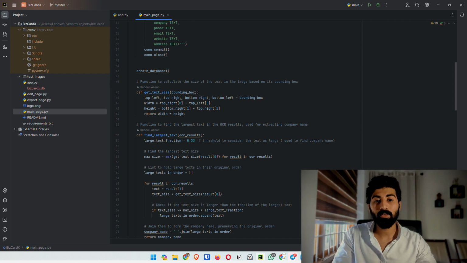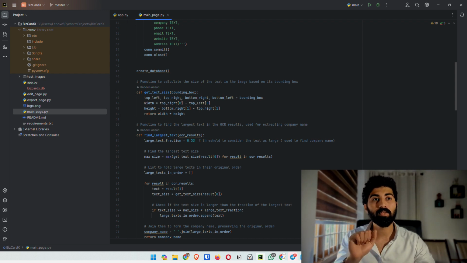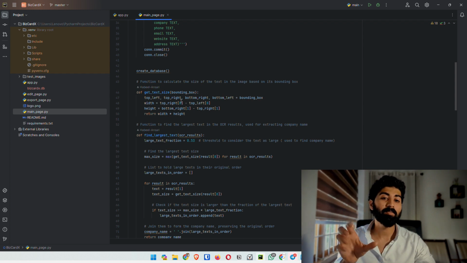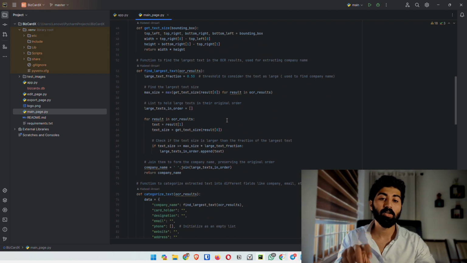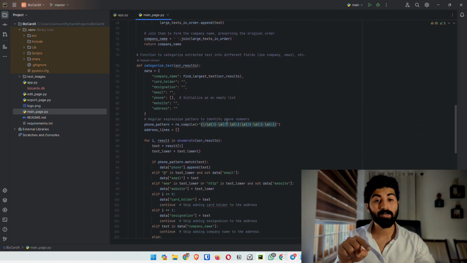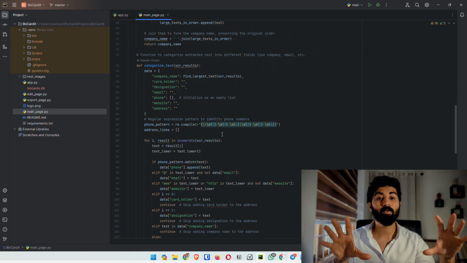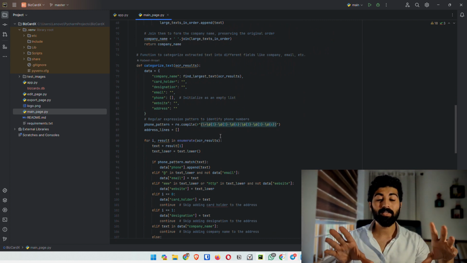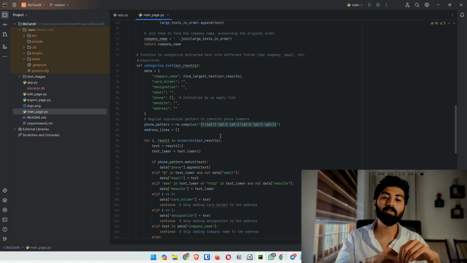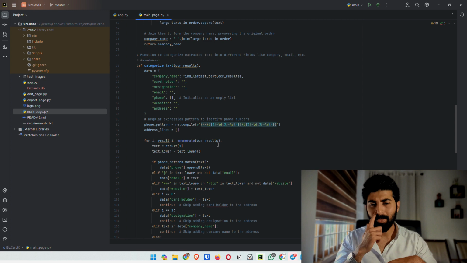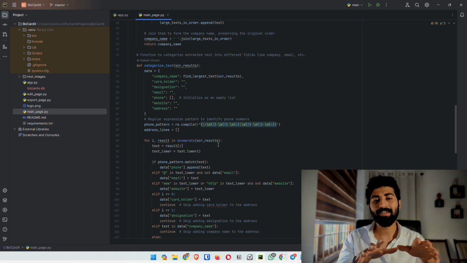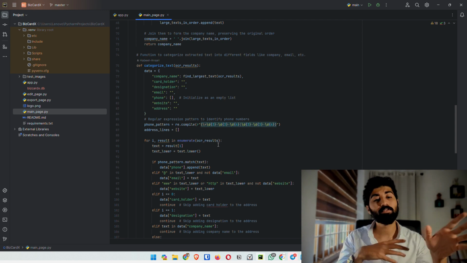What I actually done here for better recognition is on most of the company cards, they will have the company name as the biggest text. So I programmed it to recognize the text with the highest font size as the company name. And the first text should be normally the person's name. And just right after the person's name would be their designation. Then the phone number, email, and the text that is excluded from all these fields goes into the address field.